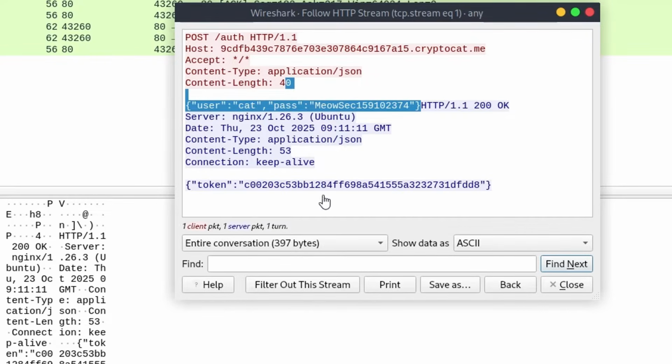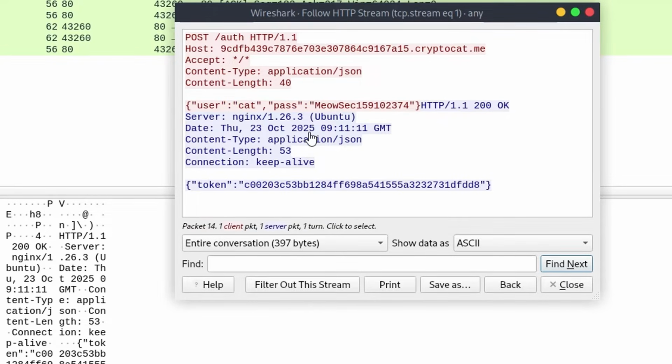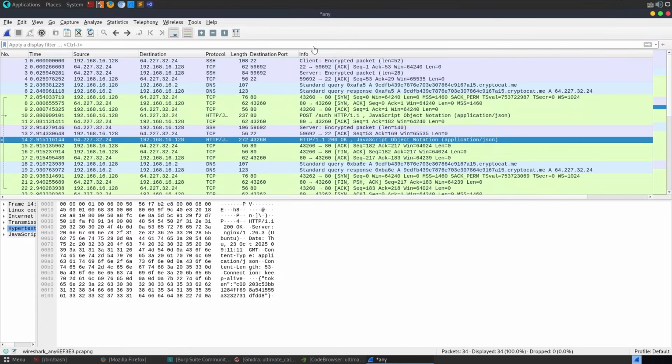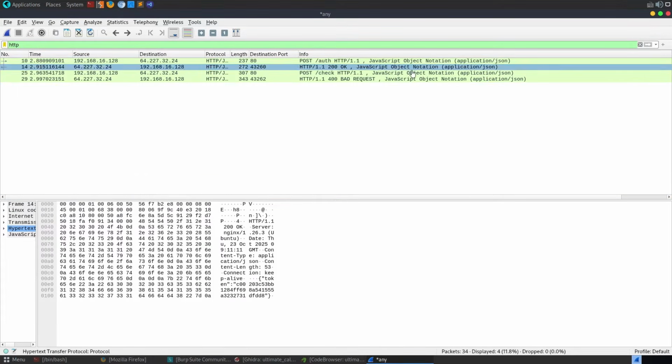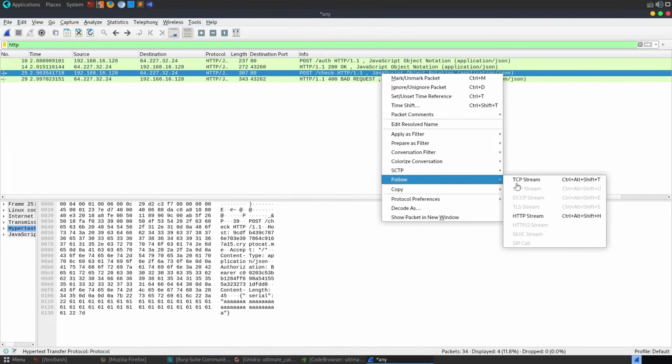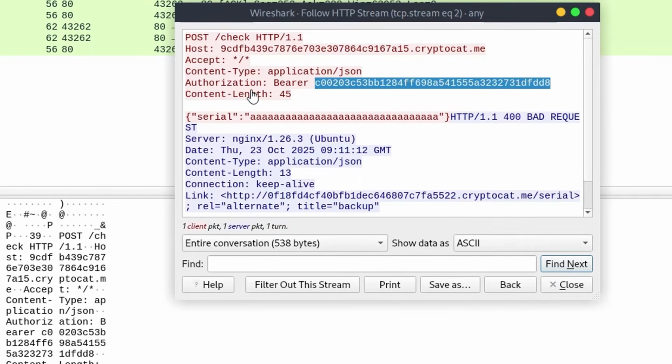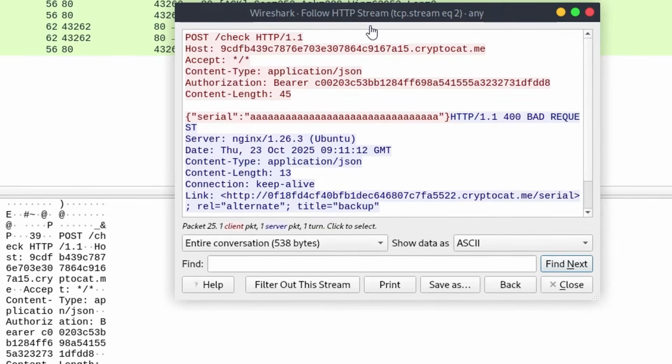We could put this into a script now to start manipulating it, recreating the behavior. And it gives back a token. And then let's go back. Let's filter by HTTP. We've got this one that came back with a bad request. Let's follow that. And we'll see we sent off the serial. We also have the bearer with that token that we just got from the previous one, so presumably we'll need that. We send it off and it comes back bad request, so presumably we had the incorrect serial number.